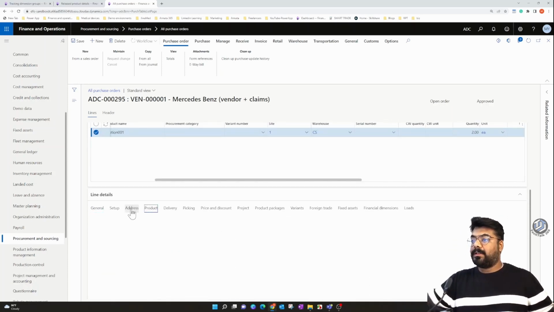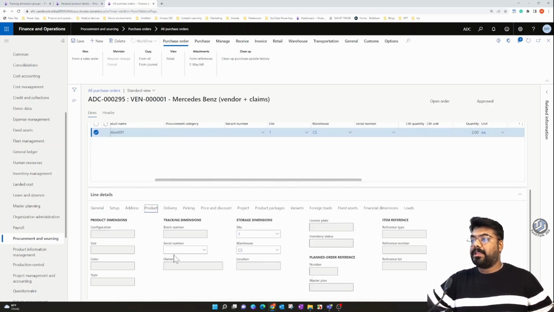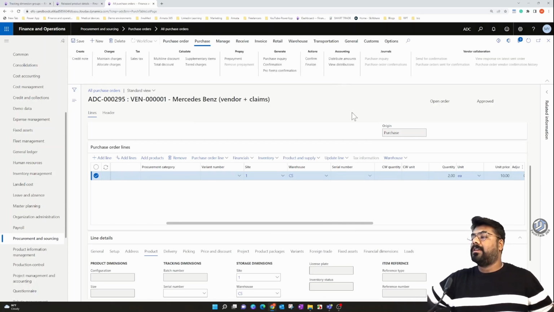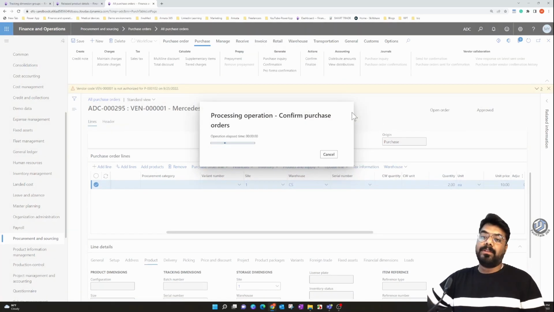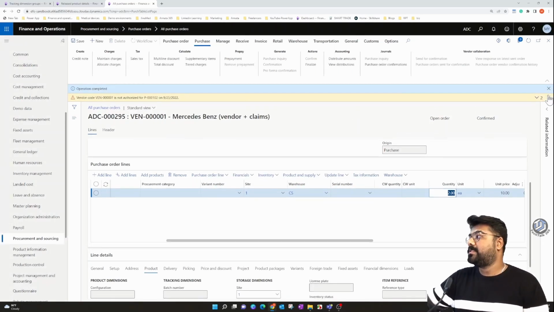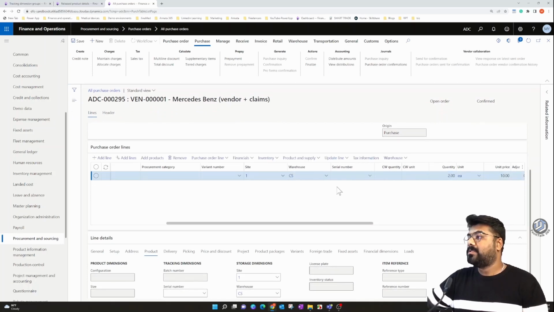If you see here, since the item number is serial number tracked, you will see the serial number field is enabled for us to key in the serial number. Okay, so now the first step is, as usual, go ahead and confirm the purchase order, and then you can go with the registration of the serial number against this particular purchase order. So let's first confirm this. It's confirmed. So now let's get into the line updates and do the registration process.